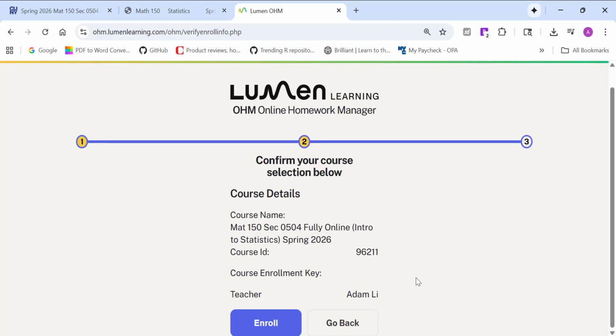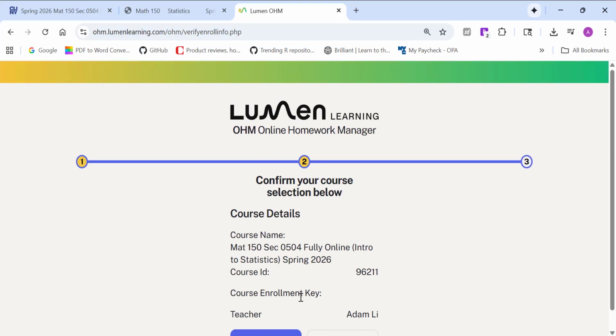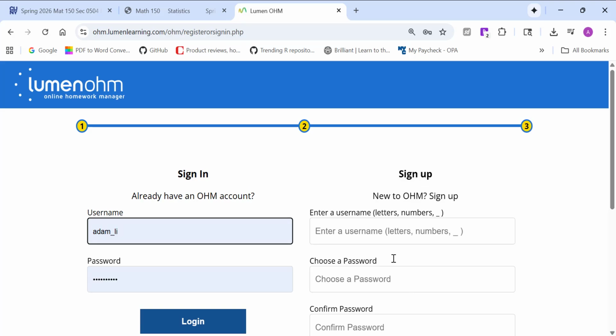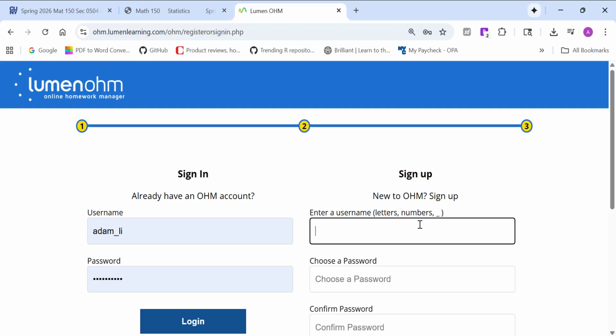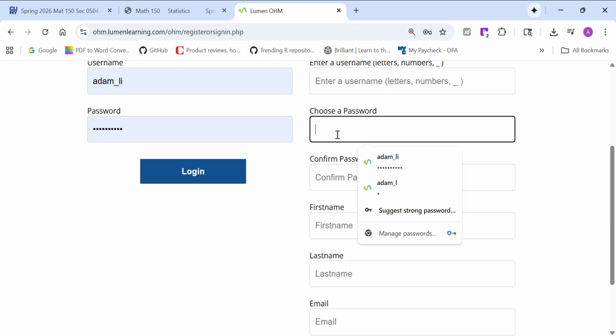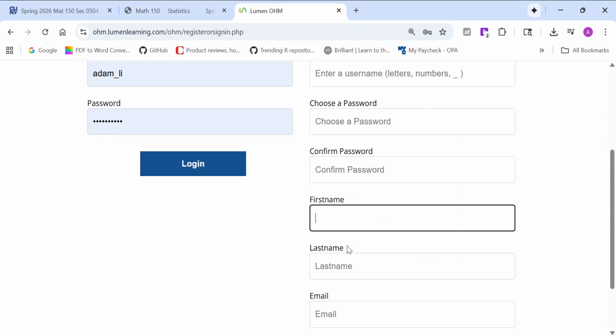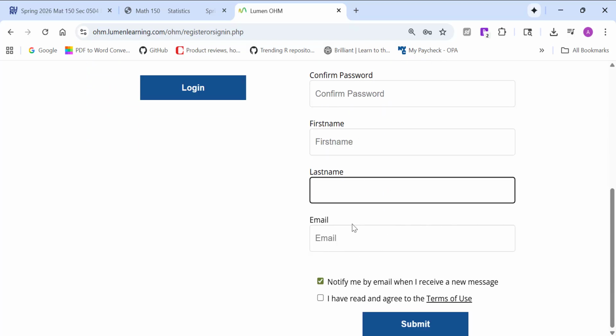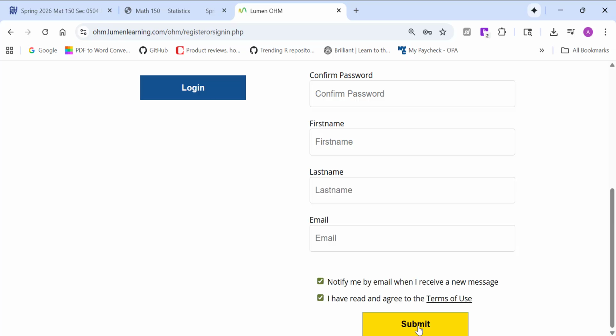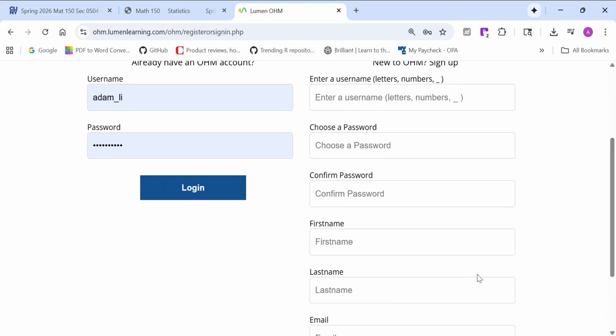Teacher's name, that's my name. Once you check all this information, click on enroll. You need to create a username. If you don't have a login on this website, create a username, password, confirm password, first name, last name, and your email address. You can use your personal email address for easy access. Check both boxes here and click on submit, right? And your login will be created.